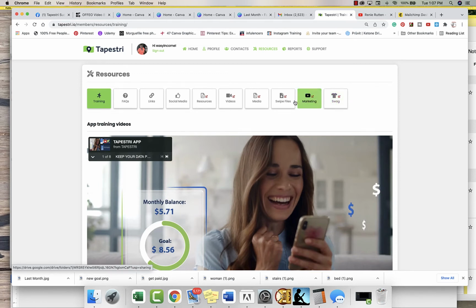There's marketing ideas here, swipe files, media, different marketing stuff, videos, resources. In the resources, there's a bunch of PDF presentations where they give you the actual slides so that you can create your own information that you're sharing with your people, or you can just use it just the way it is. But it is all provided there for you. So be sure and go and check that out.